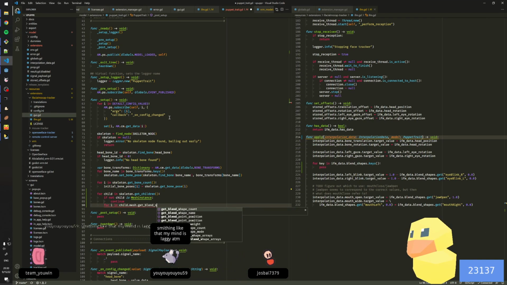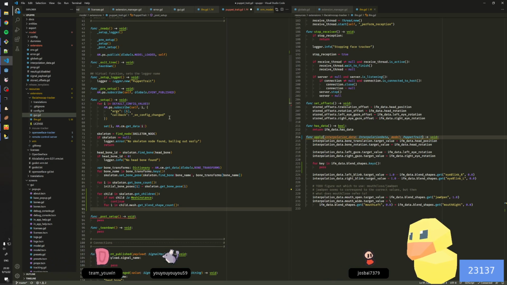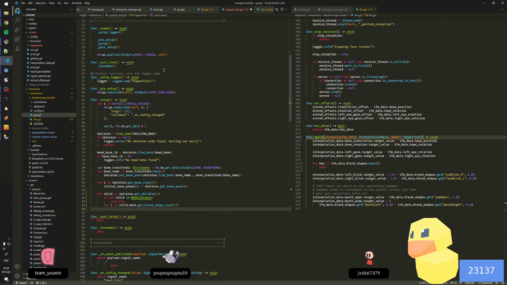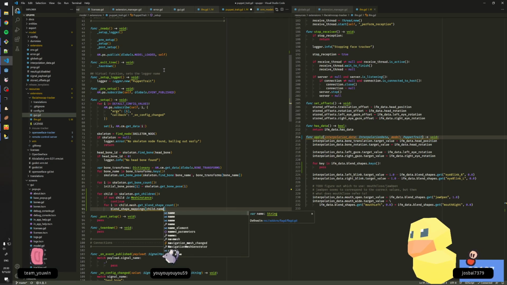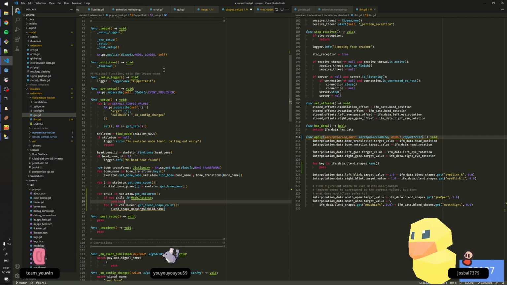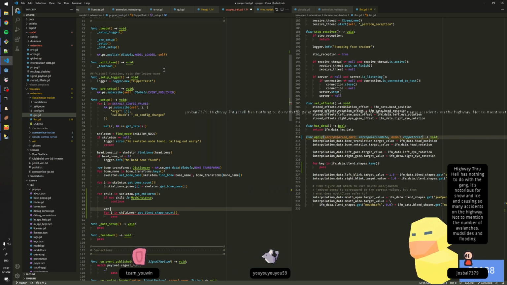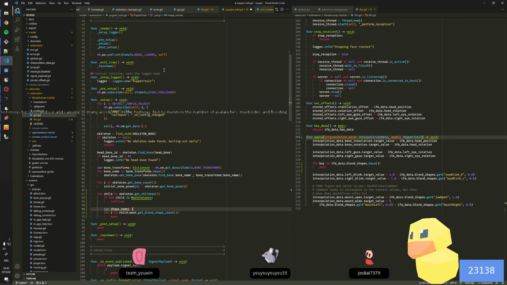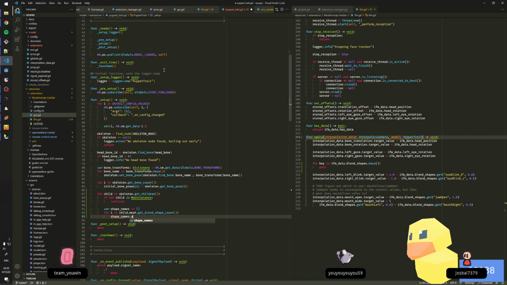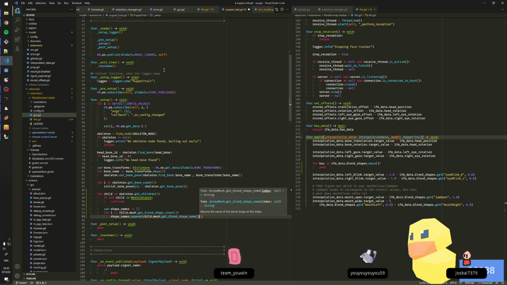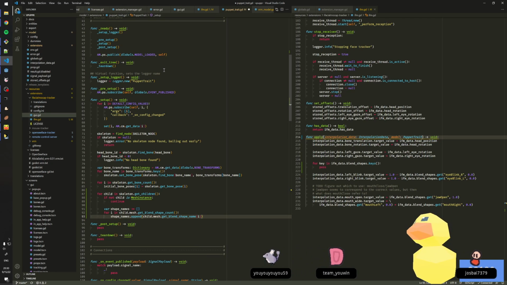Get blend shape count. What did I call it? Blend shape mappings. Blend shape mapping. So this is child name. Wait. No. Var shape names are these. So shape names appends child mesh gets blend shape name I. Something like that. Put random int from random. Yeah, then x is random int 0 to 100.